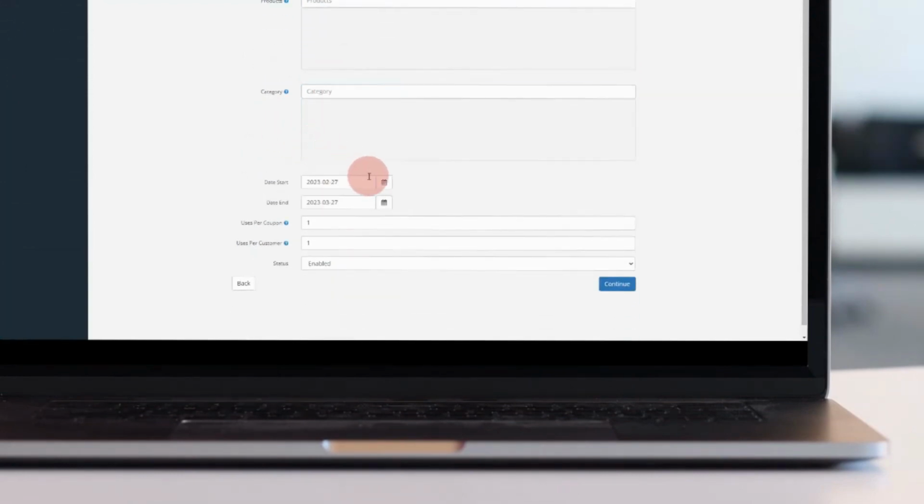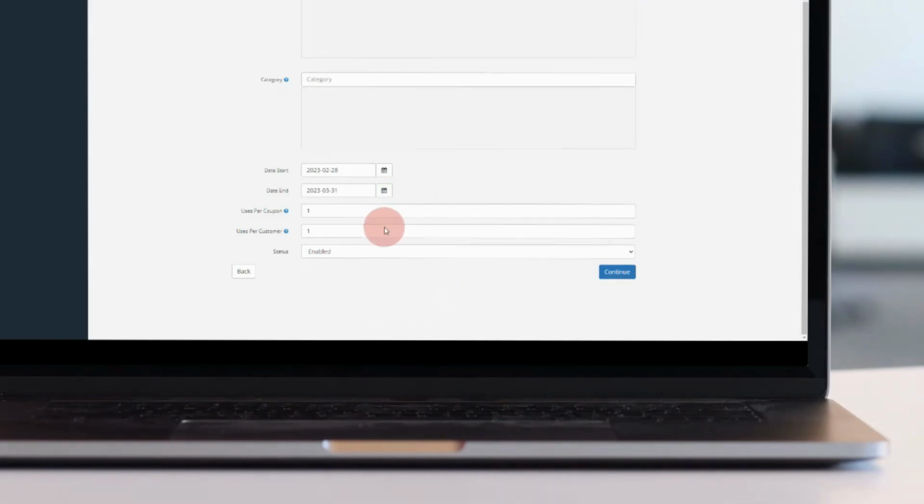Select a starting date and an ending date you want a coupon to be valid for. Lastly, choose how many times you want the coupon to be used and how many uses per customer, and remember to save once you've finished.